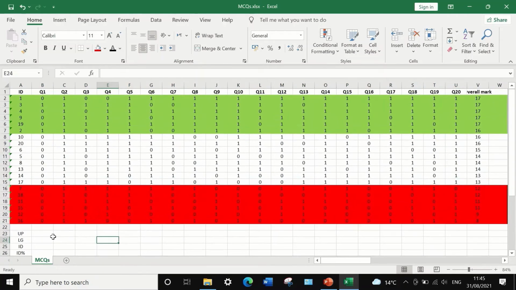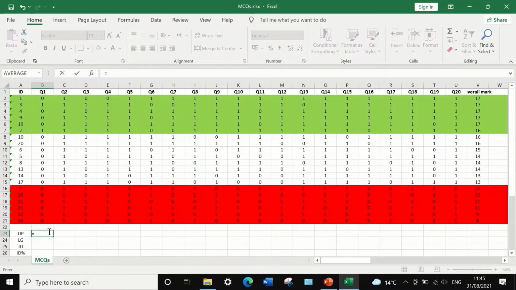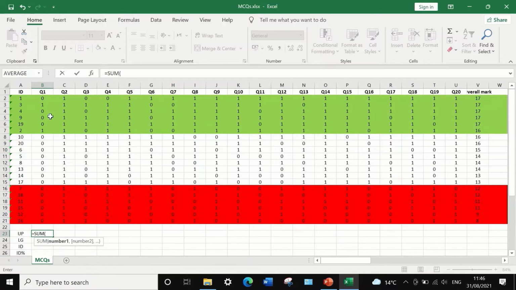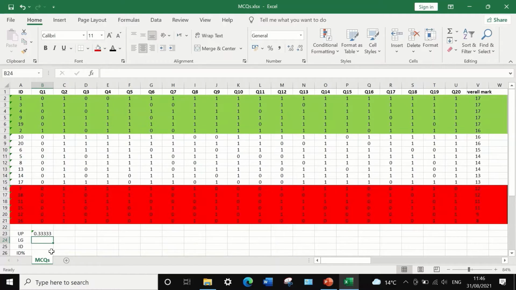Now for the upper value, we insert the equal sign and type sum, and select the sum formula. In the sum formula, we select the first 6 values for Q1, close the bracket, and then divide that by 6 since we have 6 students. This is the way to calculate the upper group proportion. If you click enter, the value is generated.